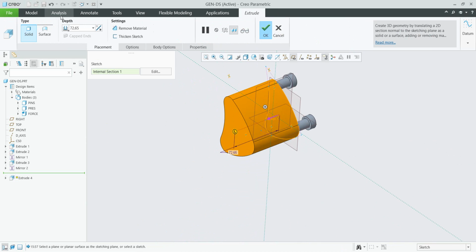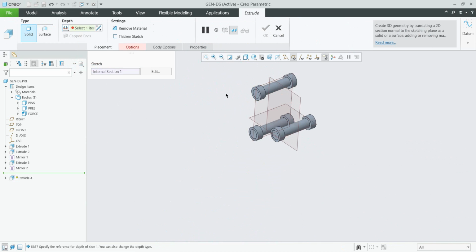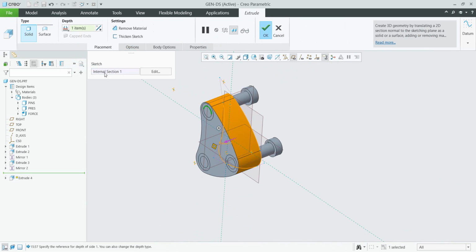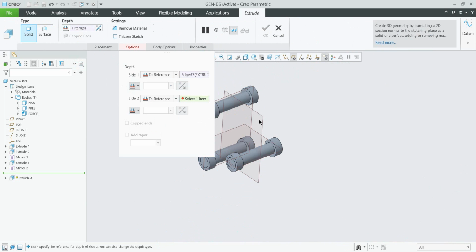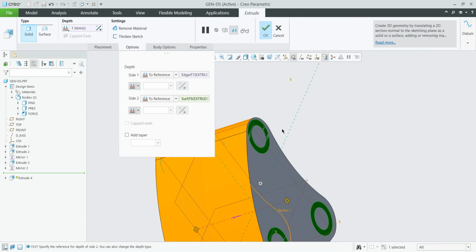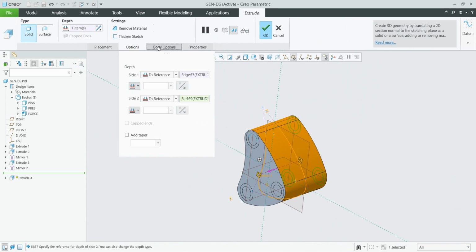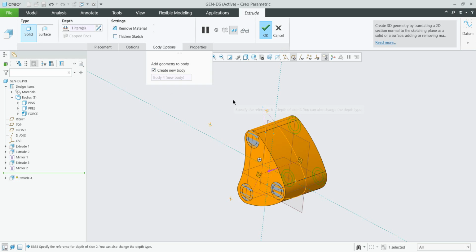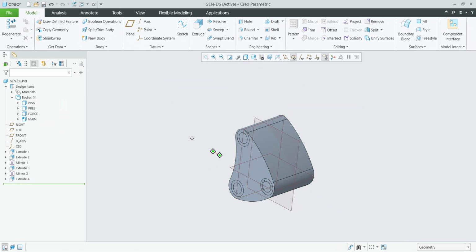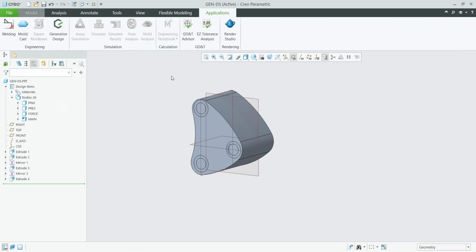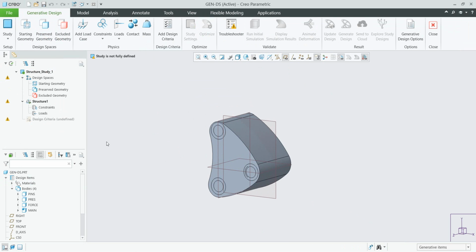When we finish, we would like to specify the first reference on the left side, and also in the option we are able to select the second reference on the other side. And when we are working on the multi-body definition, we will create a new body as the main one. Okay, geometry is prepared. And when we select the application, generative optimization, we will start a new geometry.